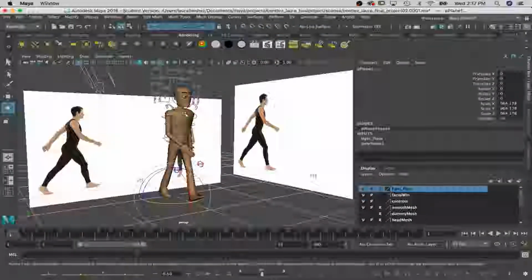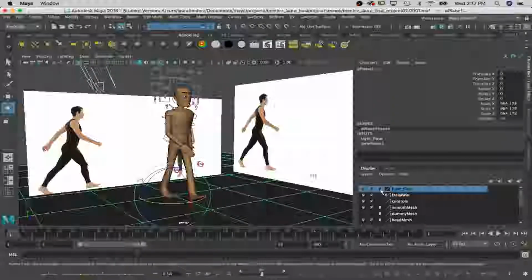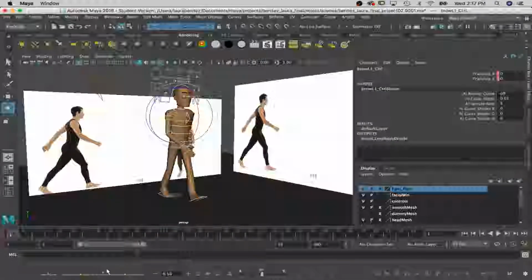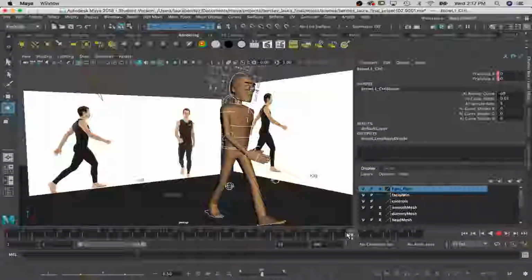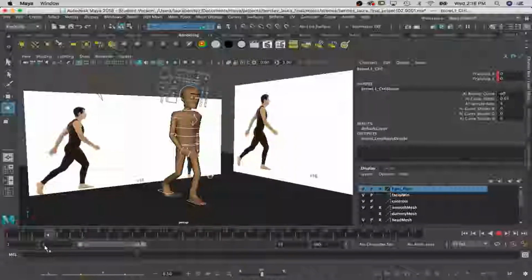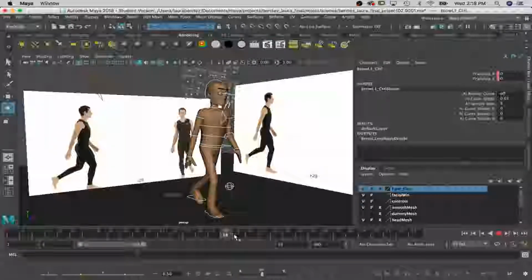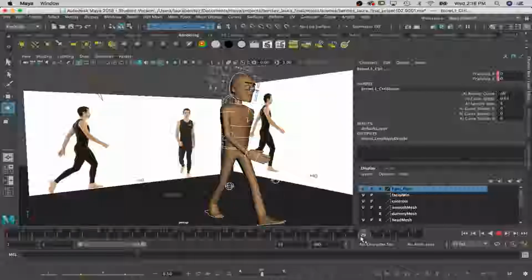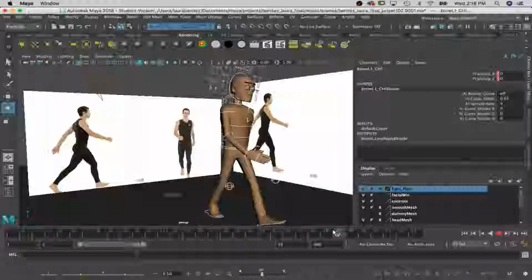All right, so what I'm gonna do here, I'm gonna keep working on my reference. Okay, there we go. I'm gonna keep working on my poses. So 1, 2, 3. Now I'm going to find the down pose. So the contact and find the down pose around here.